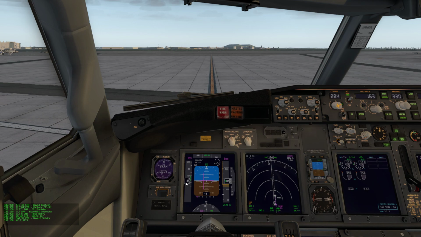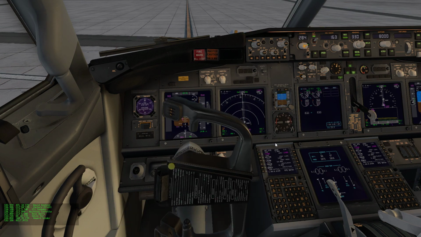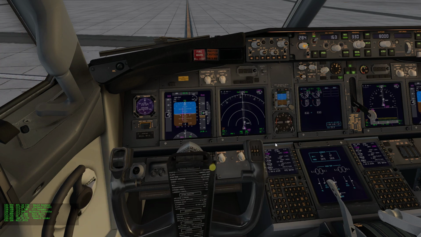Okay, flight controls check. Pull left. Pull right. Pull down. Pull up. Rudder. Pull left. Pull right. Neutral. Okay, flight controls check completed.